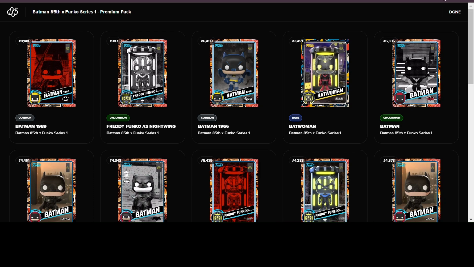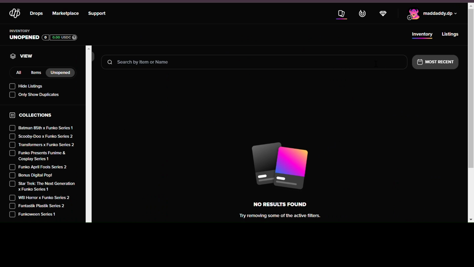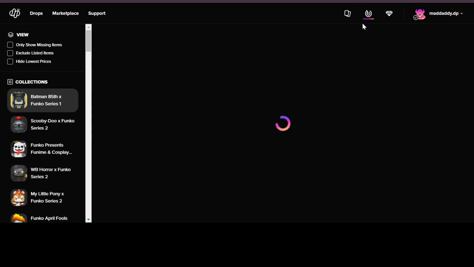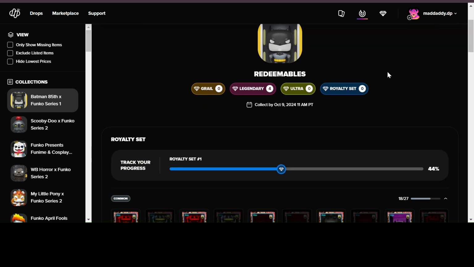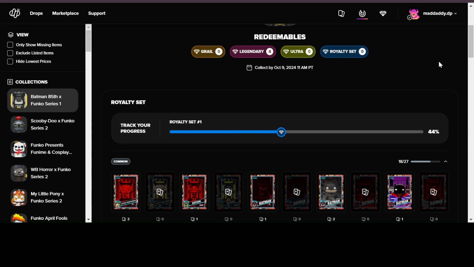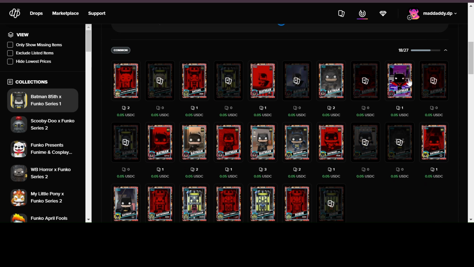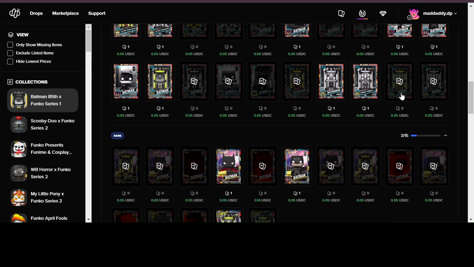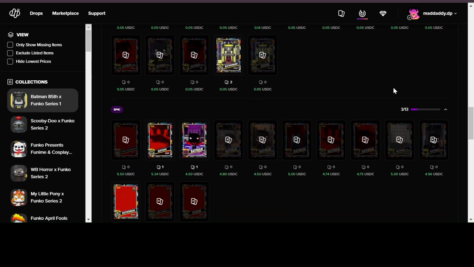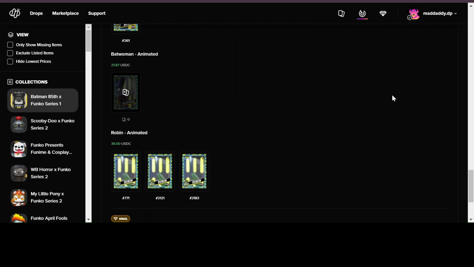Wow. Hit the end. Yeah. And then can I take over here? Go up here to the collection. Yeah. Alright. Can I just take over real quick? So we got four legendaries. We're zero grail, zero ultra, zero royalty. Yeah, but look at that. We are at exactly 44%. I wasn't going to go for this royalty, but I don't know. We got four legendaries. We didn't get a lot of duplicates either. Look at that. There's Batgirl and then three Robins.